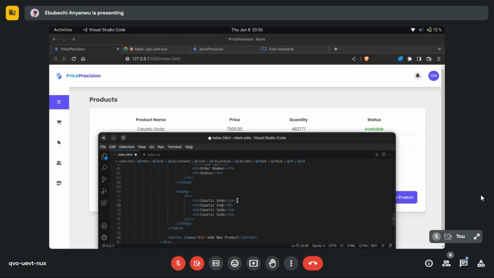So the next thing is going to be the price, right? And now the next one, the order number, these are 5 numbers, and it's available.